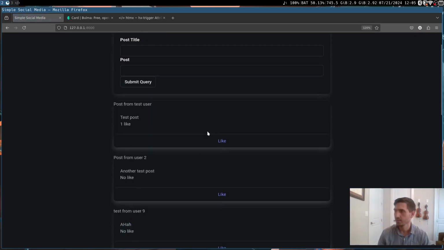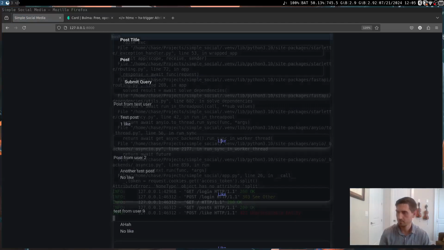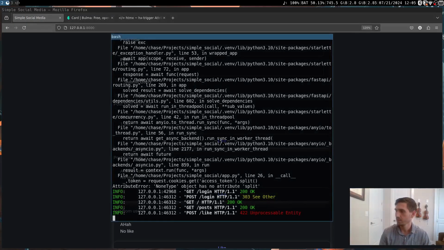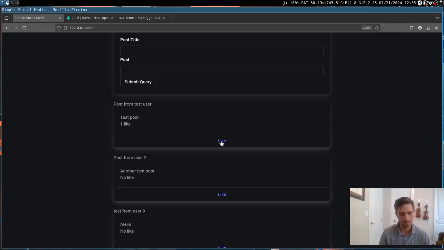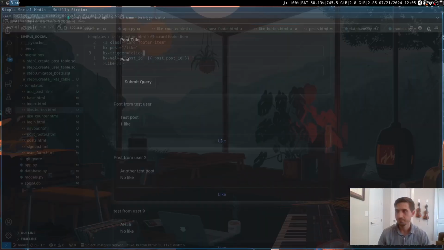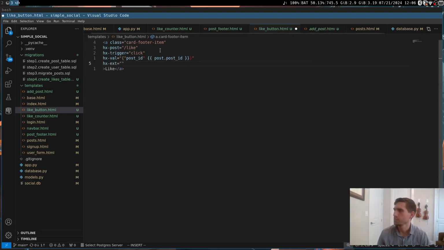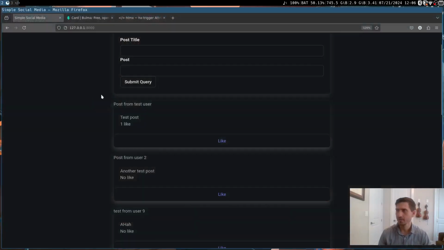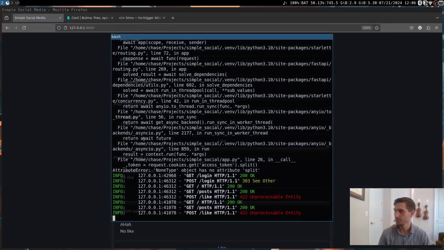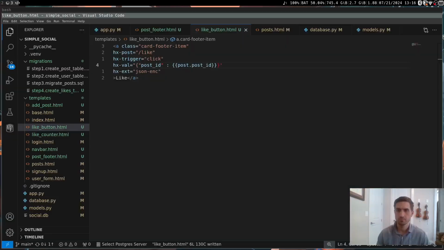Now let's see what happens when we press the like button. We got an unprocessable entity, and that's because we need to send over JSON data. So hx.ext is going to be equal to json.enc. Let's go back, and we'll do this here, and see what happened. We still get an unprocessable entity.